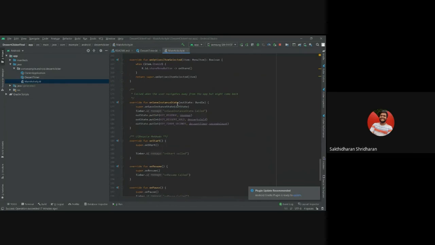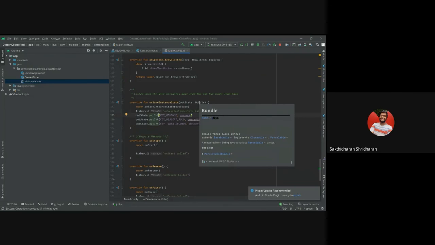You have to include code here if you want to save something when the user navigates away from the app and might come back. Here we have something called outState, which is a Bundle object. A Bundle is a chunk of data that will get stored in your RAM whenever the application moves from foreground to background.